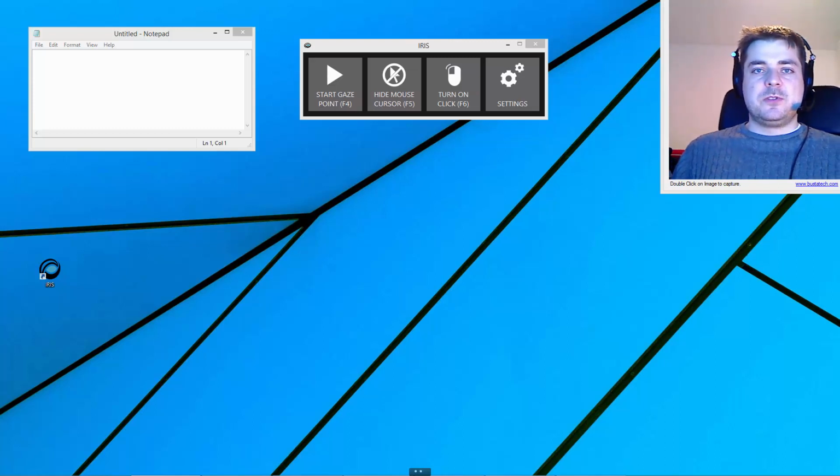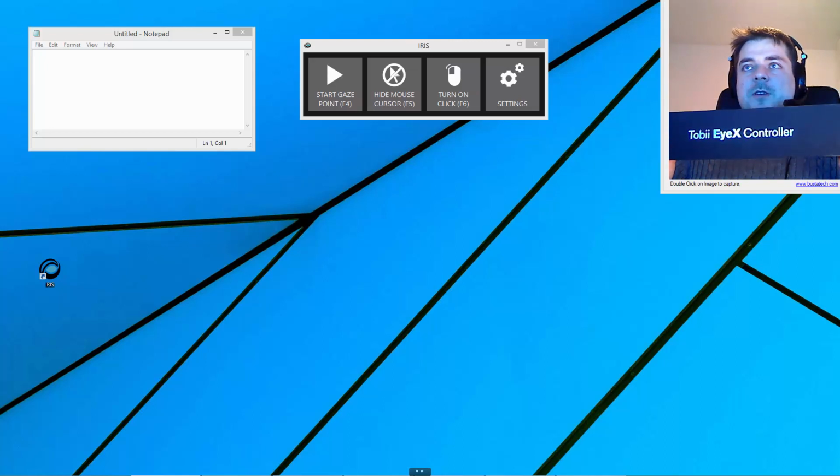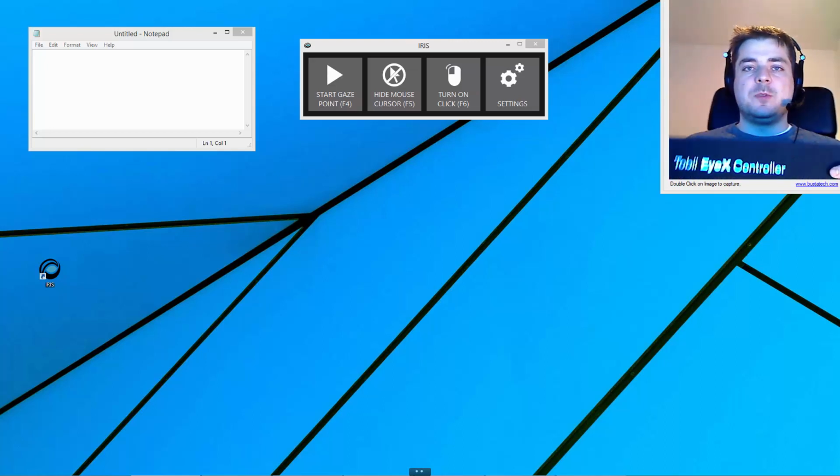So Iris uses the Tobii iX kit for eye tracking. Looks like this, and you can currently buy it from Tobii itself. The developer edition is €99 or $140 in the US.